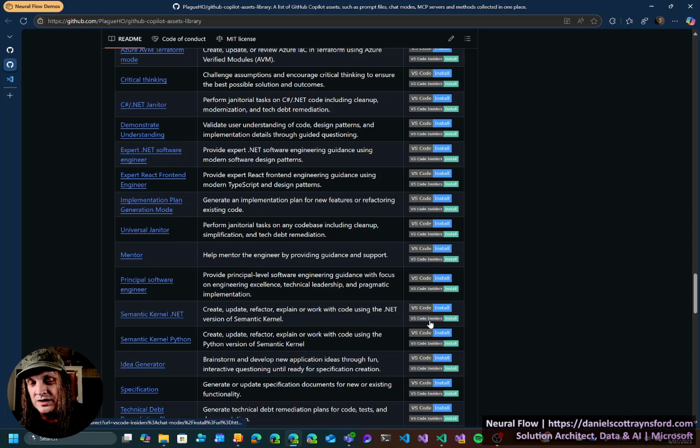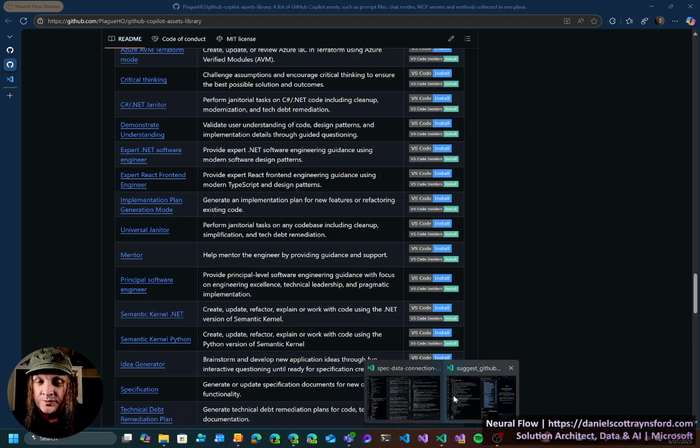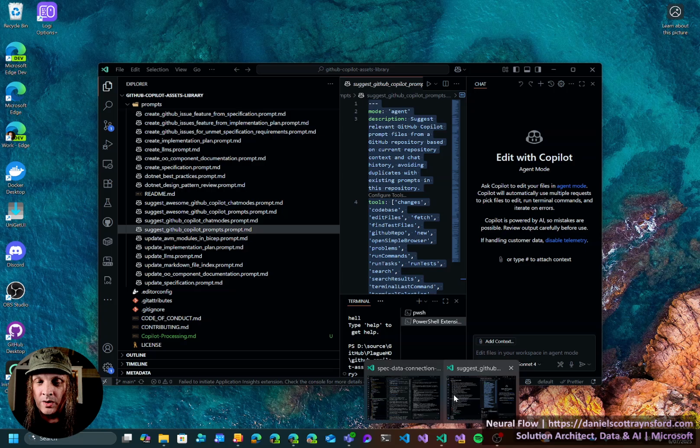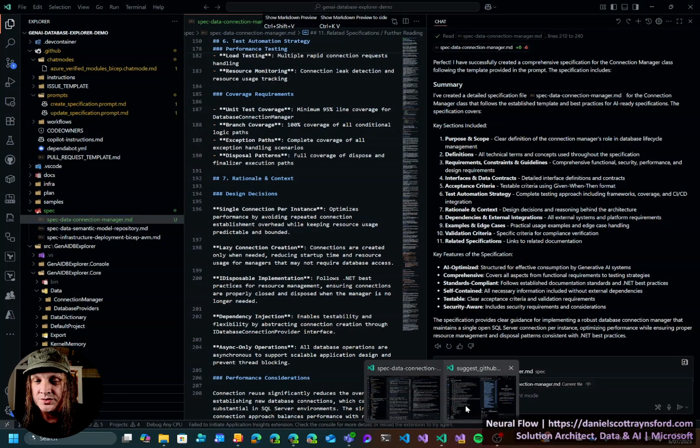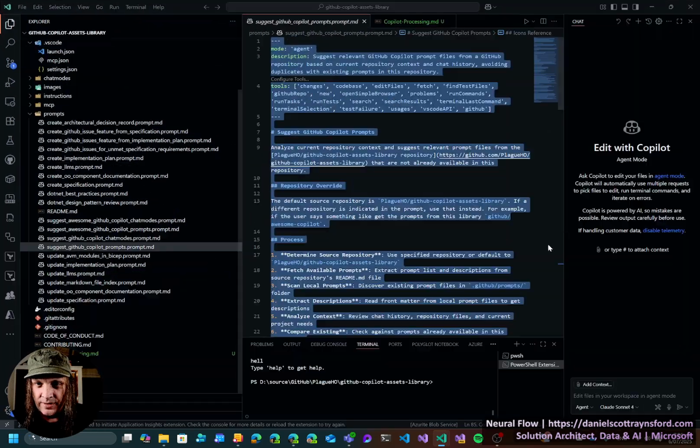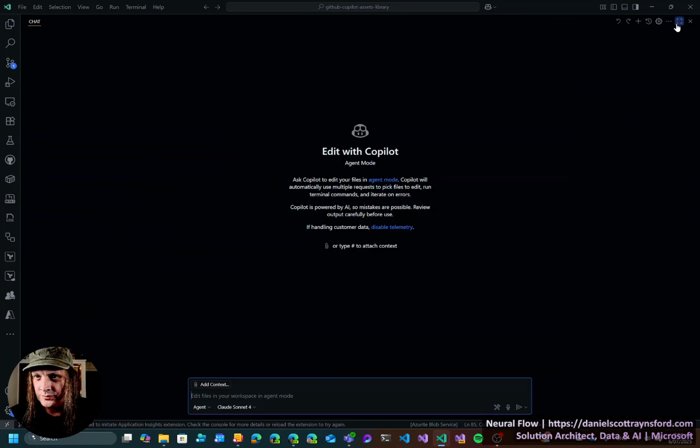And I could use the install to VS Code button, and that will install that prompt into either my workspace or my repo. But I'm going to do this a different way. I'm going to switch back to my Visual Studio Code. Let's head back over here and let's get rid of this. We'll make this full screen.